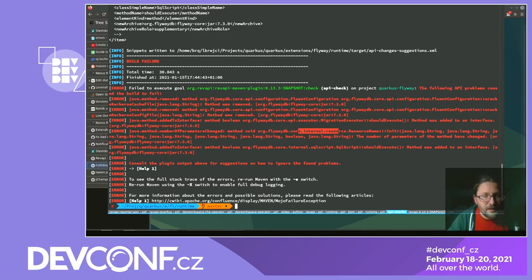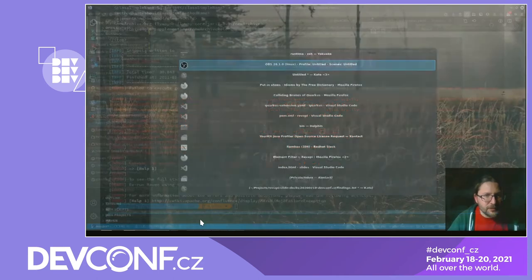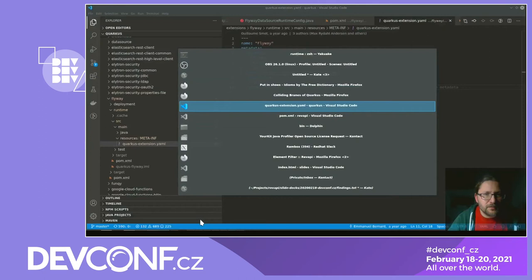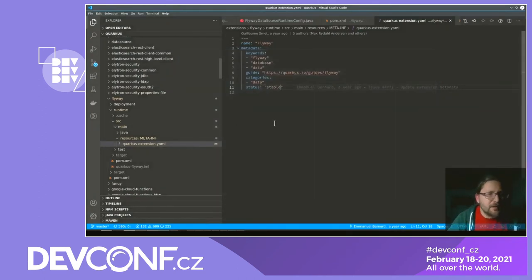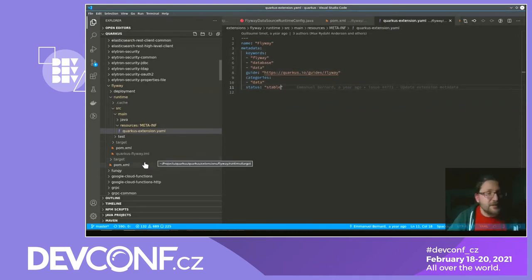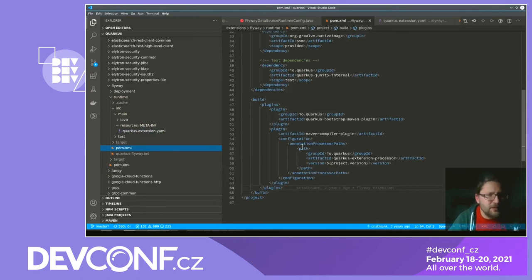So to do that, we need to tell Revapi to just not even bother with these. And in the Revapi parlance, this is called filtering. So we are going to filter out anything in an internal package of Flyway. So let's go to our IDE, and now we're going to tell Revapi to just ignore everything in internal packages. I think this should happen for any version of Flyway extension. So we are just going to put this right in the POM file of the Flyway extension so that it is applied always.